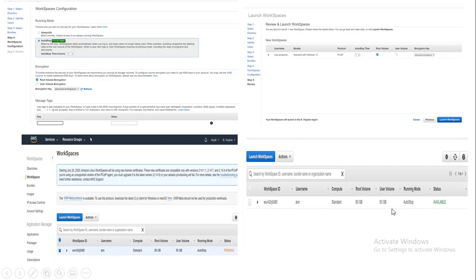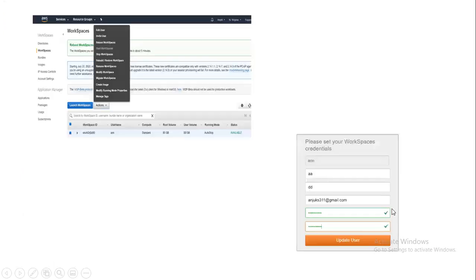Now you will be getting an email. The user will be getting an email with the details, like a temporary credential that will be shared to the user along with the link with which he can access his workspace over a browser or some of the end client applications. So this tab will appear.